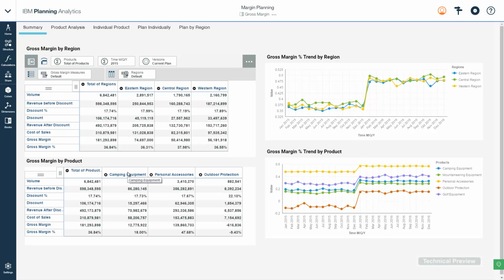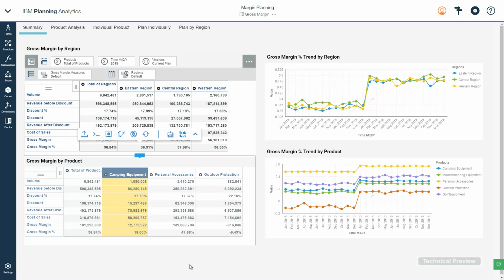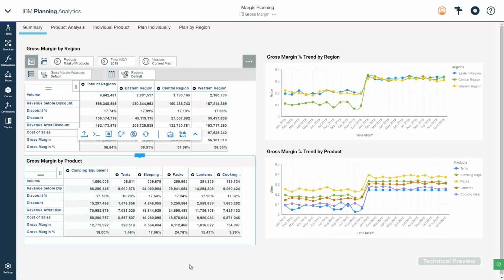But if, for instance, I wanted to get more detail and the performance of my camping equipment product range, I could double click to drill, and as well as the grid updating, both of the charts update. The lower chart now shows me the breakdown of my products in that camping equipment range, and the upper chart here is now filtered just on camping equipment.